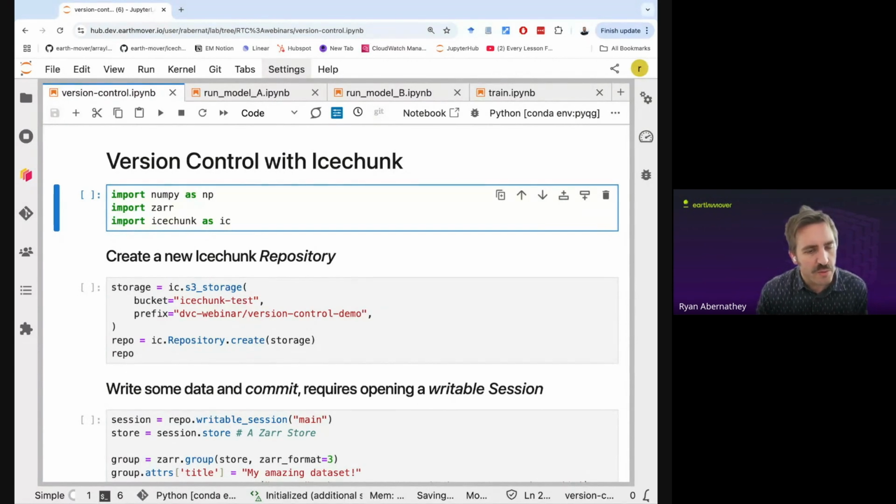So I'm going to run through this notebook, executing these cells live. And please stop me if something is not clear, if you want to pause, if you want to double click on something, I'm happy to do it. So without further ado, let's dive into the demo. I am going to start running this notebook.